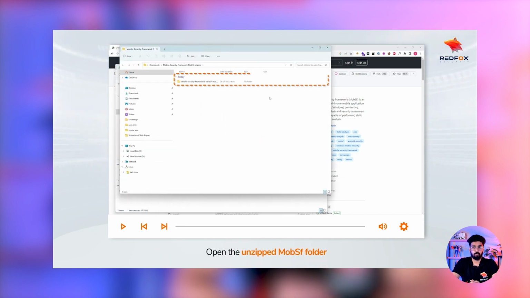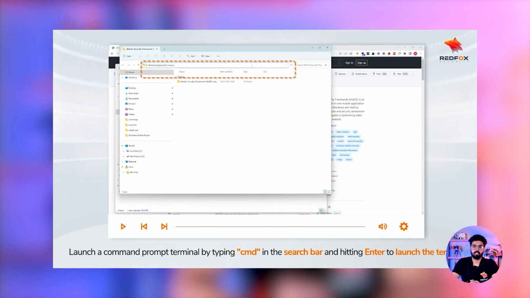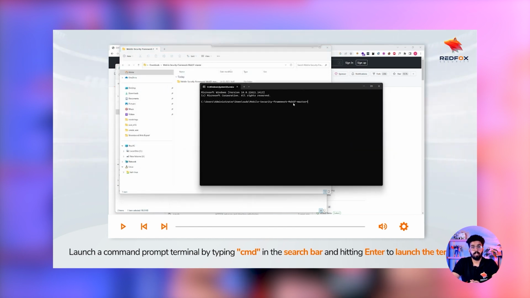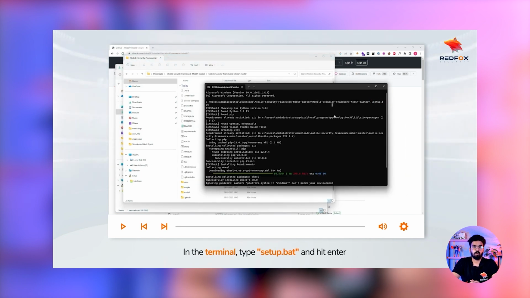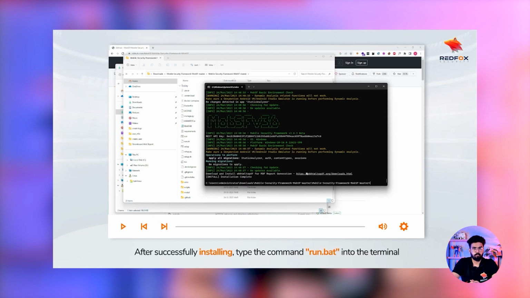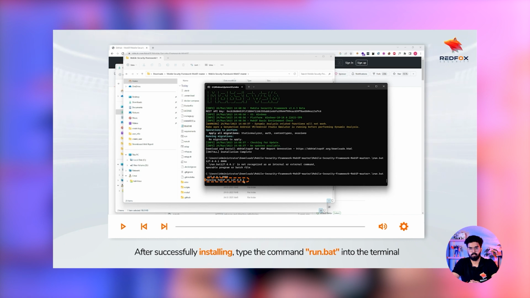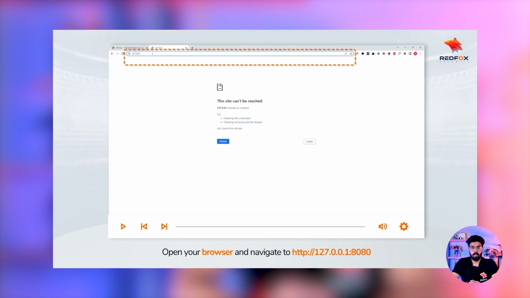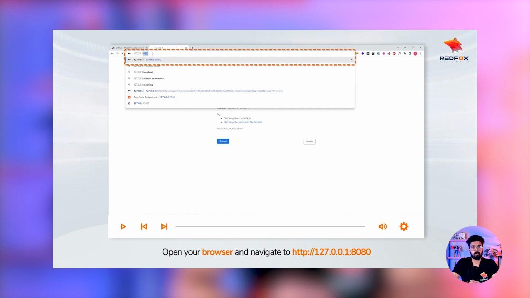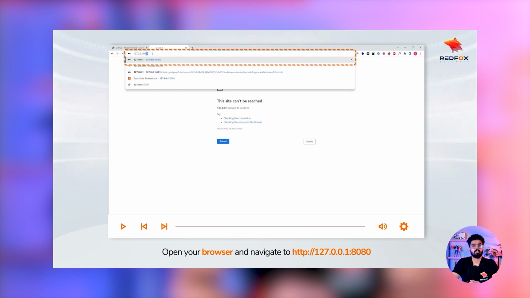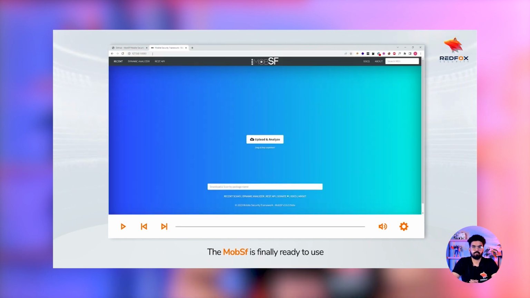Open the unzipped MobSF folder and launch a command prompt terminal by typing cmd in the search bar and hitting enter to launch the terminal. In the terminal, type setup.bat and hit enter. After successfully installing, type the command run.bat into the terminal. Open your browser, navigate to http://127.0.0.1:8080. MobSF is finally ready to use.